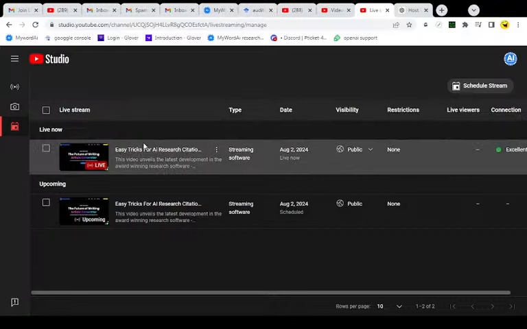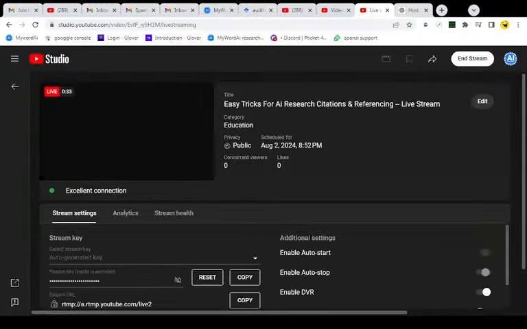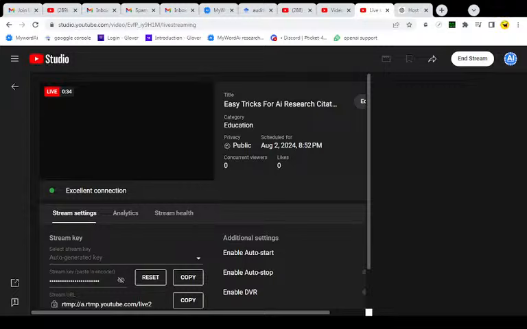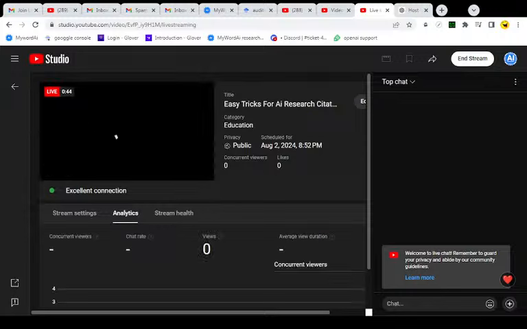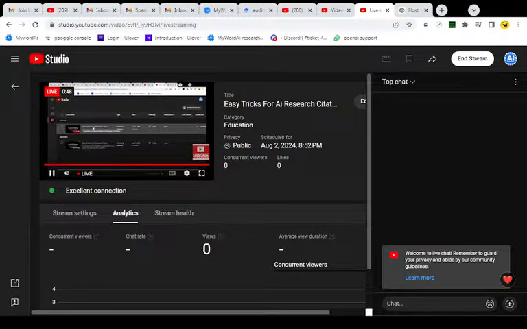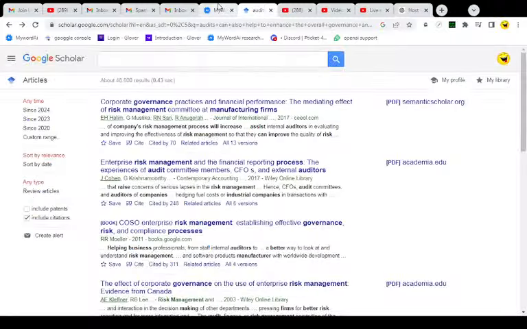Today we'll be talking about how to master the easiest trick, or what I may call the easiest trick, on how to do research citation and referencing using AI. We are going to master the easiest trick on how to do research citations using AI. And today we are going to be focusing more on MyWordAi and how it works.